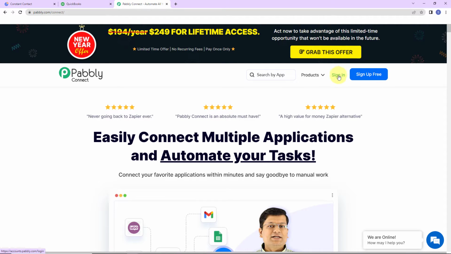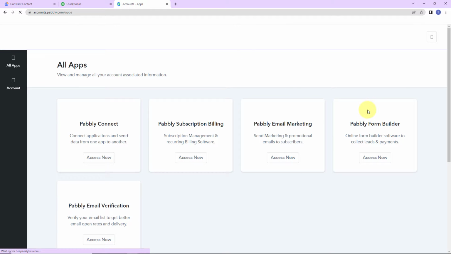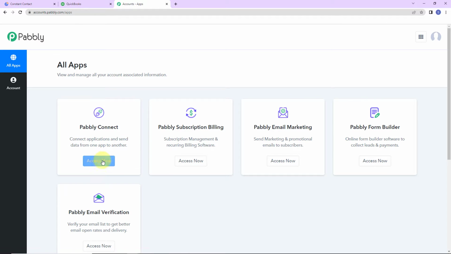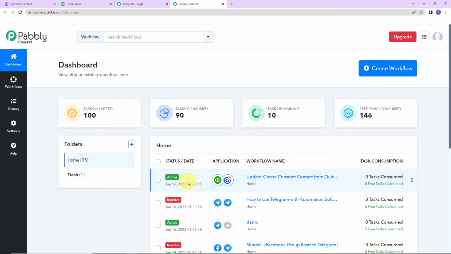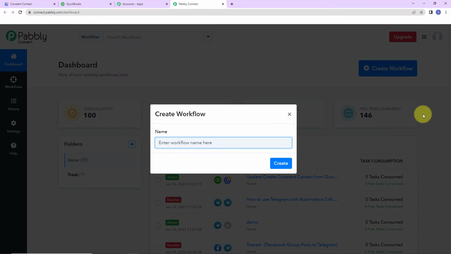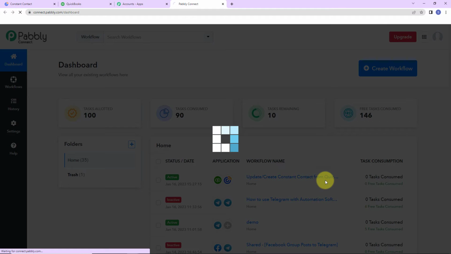Now I'm going to click on sign in as I'm an existing user here. And here we have reached the all applications page. Let's click on access now for Pabbly Connect. And as we do that, here we have reached the dashboard. Let's click on the create workflow tab. And here it is asking us to name our workflow. Now my objective here is to update or create Constant Contact from QuickBooks Online. So every time a contact is created in QuickBooks Online, automatically the same contact must be either created or updated in Constant Contact. Let's click on create.